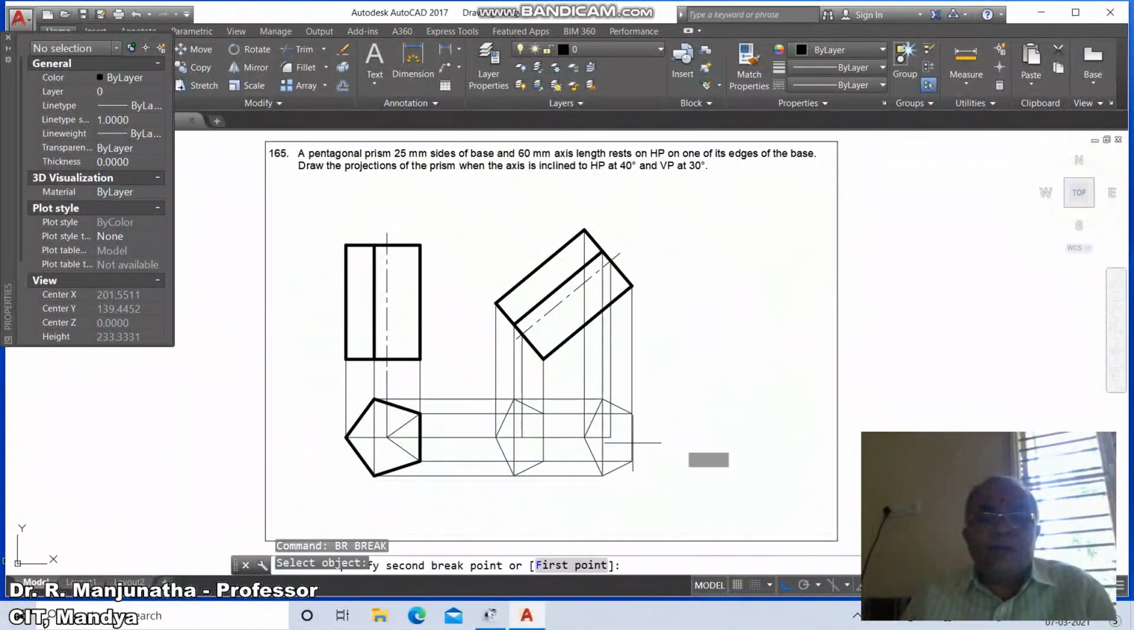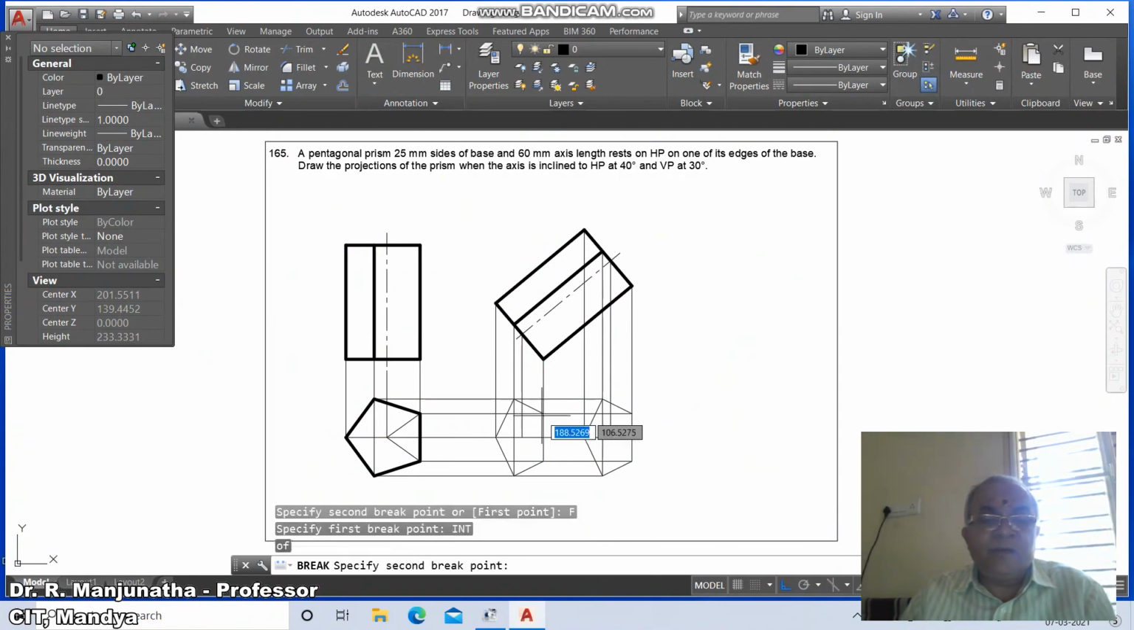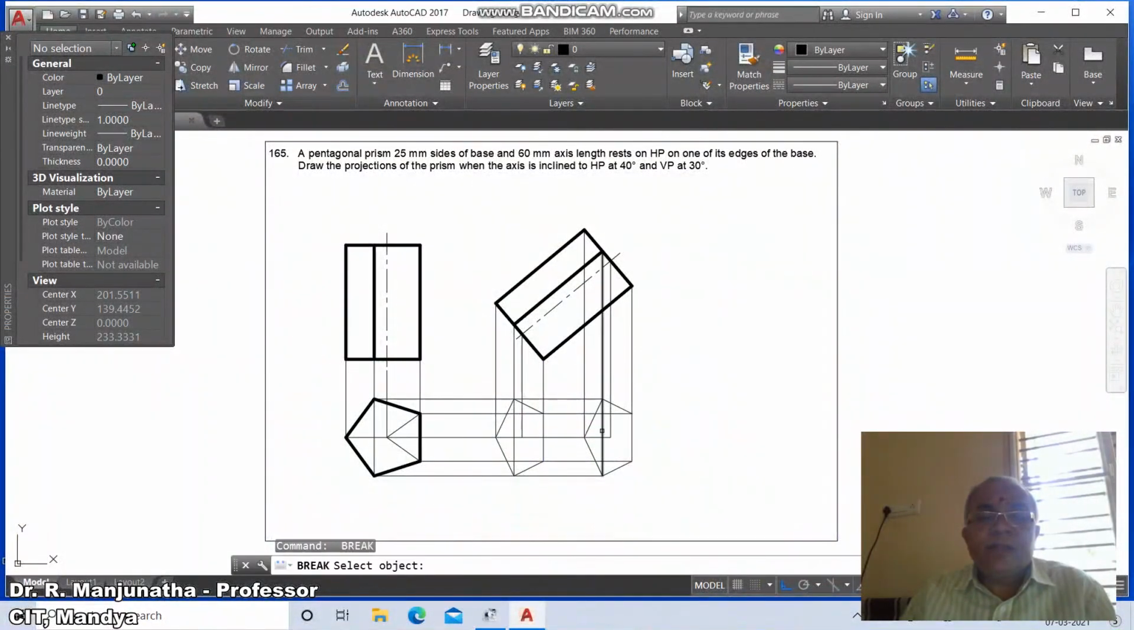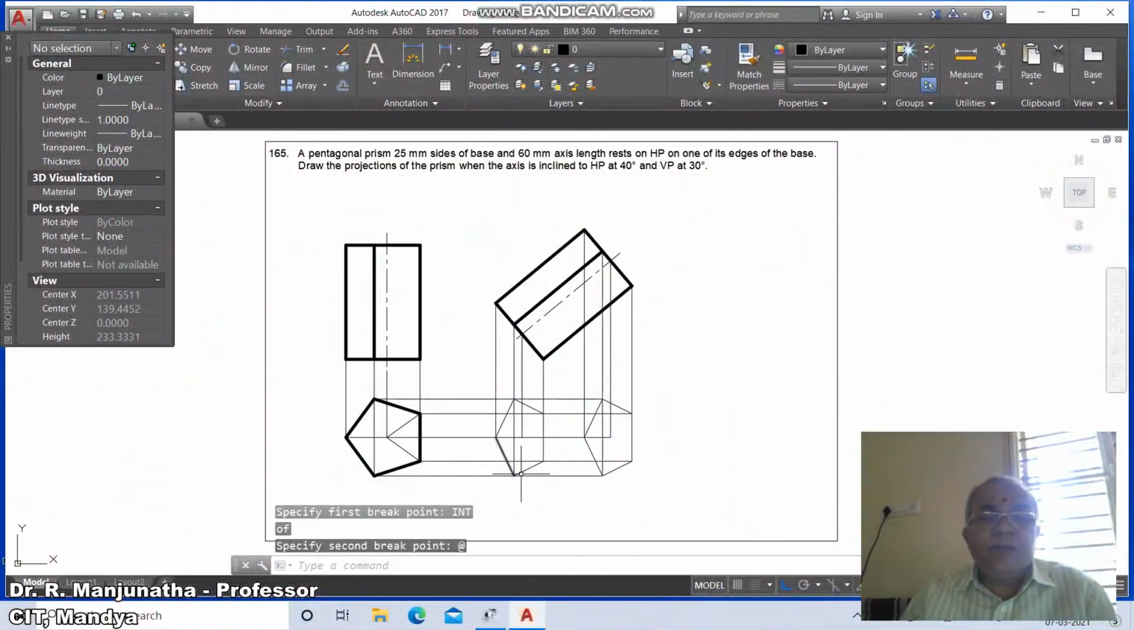Then go to break, first point, you take int of this and say at the rate. Then break, first point, int of this and say at the rate. Then break, first point, int of this and say at the rate. Then break, first point, int of this and say at the rate.